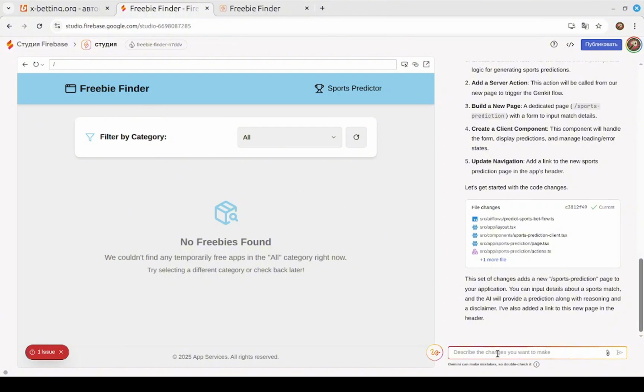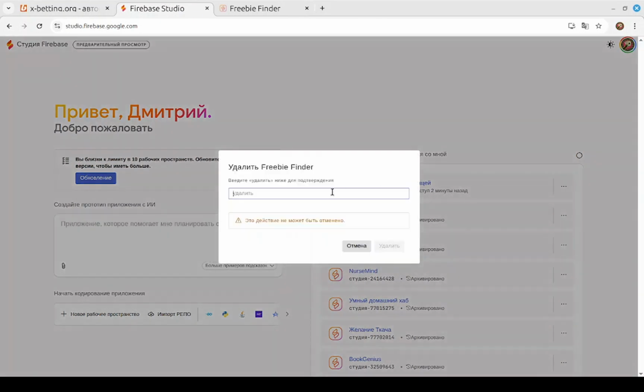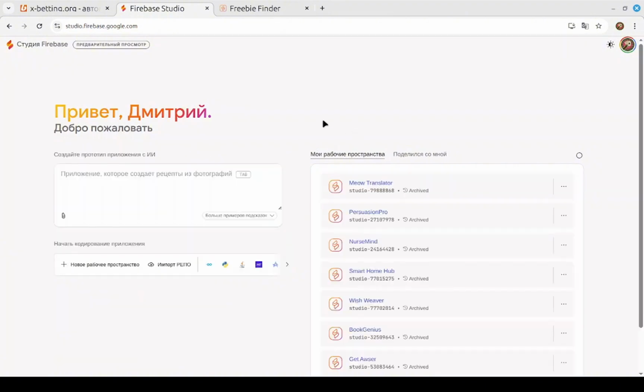All right. So let's go back and demolish the whole thing. We need to start fresh. Searching for free items is interesting, so let's delete this. I just translated the interface into Russian so that you understand, okay? But the website itself thinks it is English.